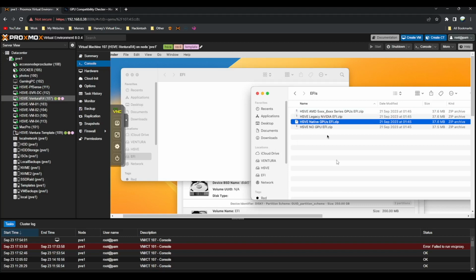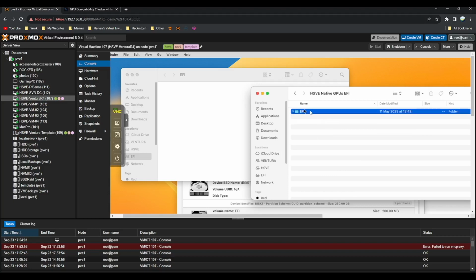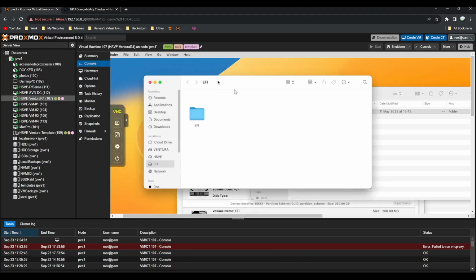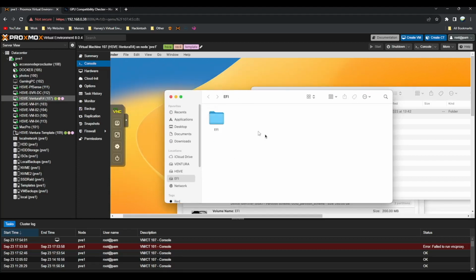If I double click on that zip folder, it'll extract automatically, and we have a folder here. If we double click into that, there's an EFI folder within that. Drag that over to the EFI partition. So this should look exactly as it is. You don't want it to look like this inside the EFI folder. You want it to look like EFI with an EFI folder in it. Once that's done, close everything.